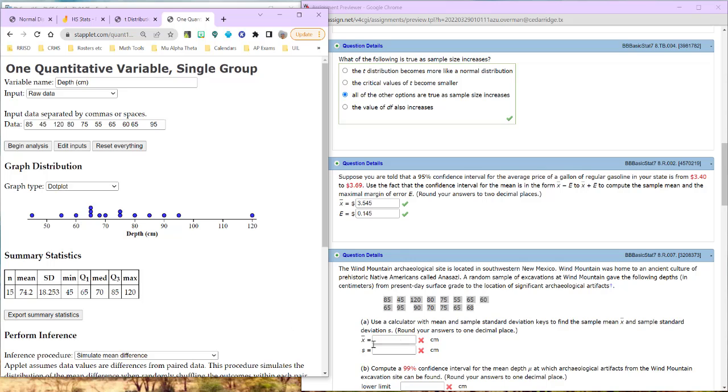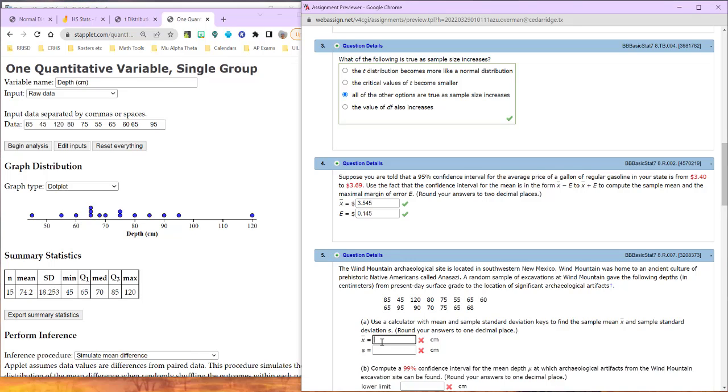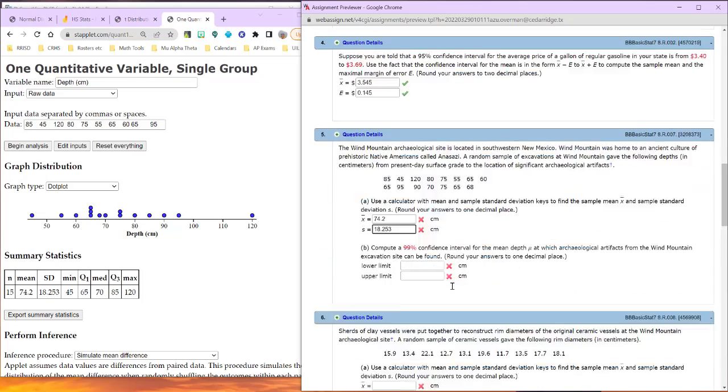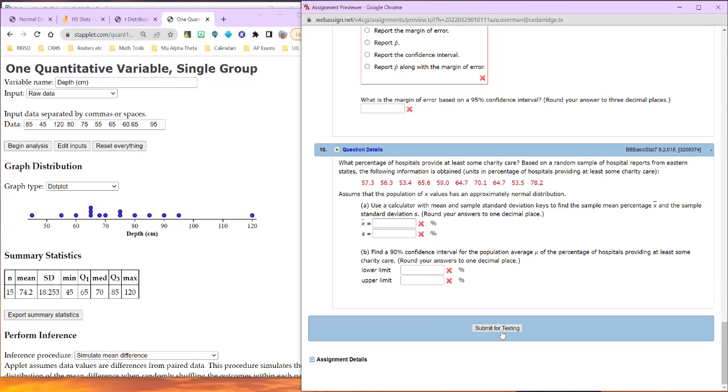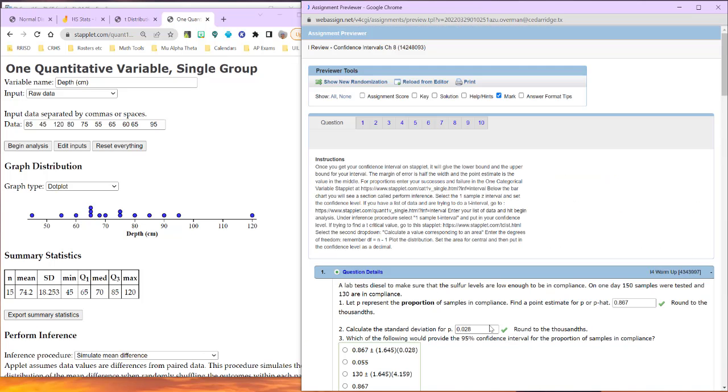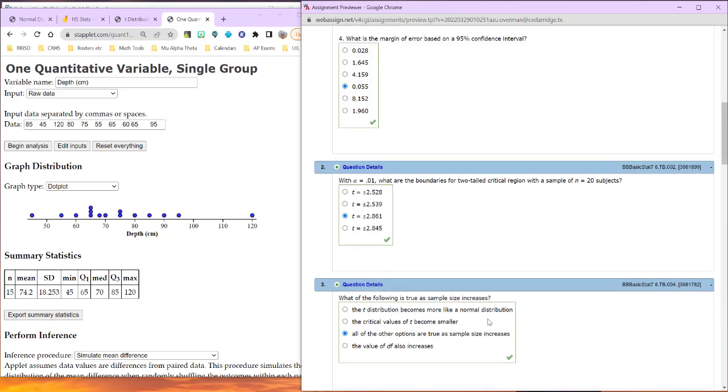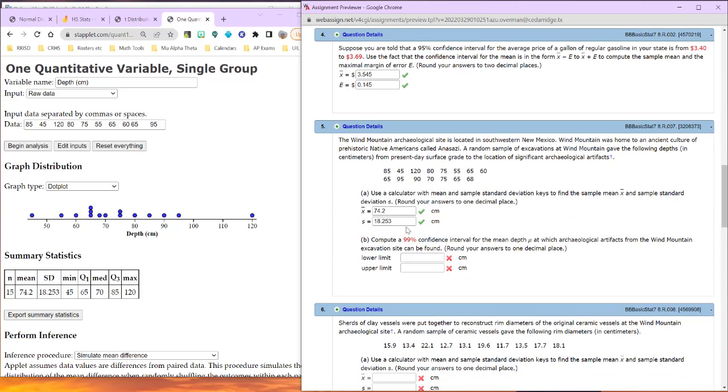Well, my X bar is the mean, so I just copy that over, 74.2. And my standard deviation is this SD thing, 18.253. I wonder if it's going to ding me for that. We'll see, because I'm going more decimal places than it says. So always, when you get these two-parters, always check the first part before you continue on. Because if you type the data in, you might have typed in a number incorrectly. So you can see these are fine. And even though it said only one decimal place, it accepted that.